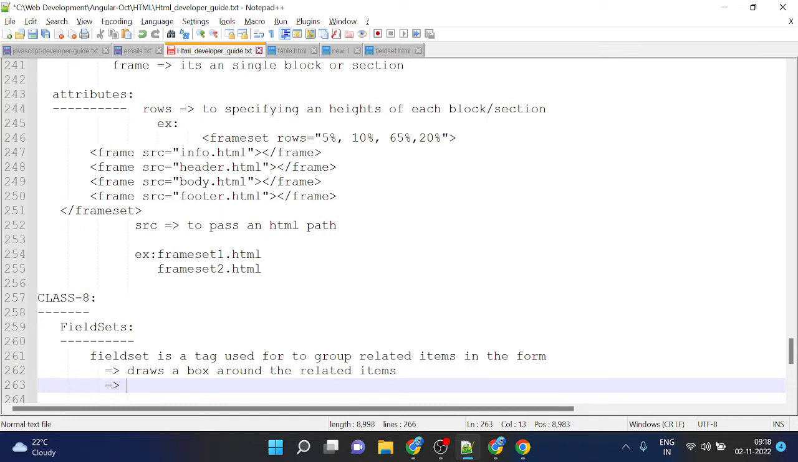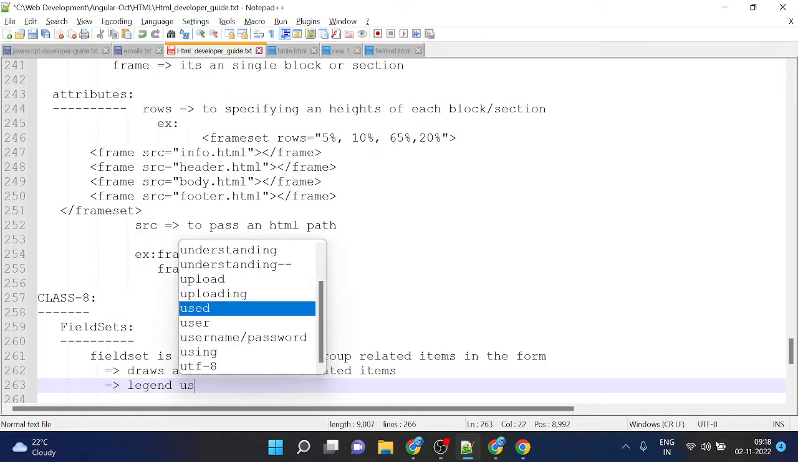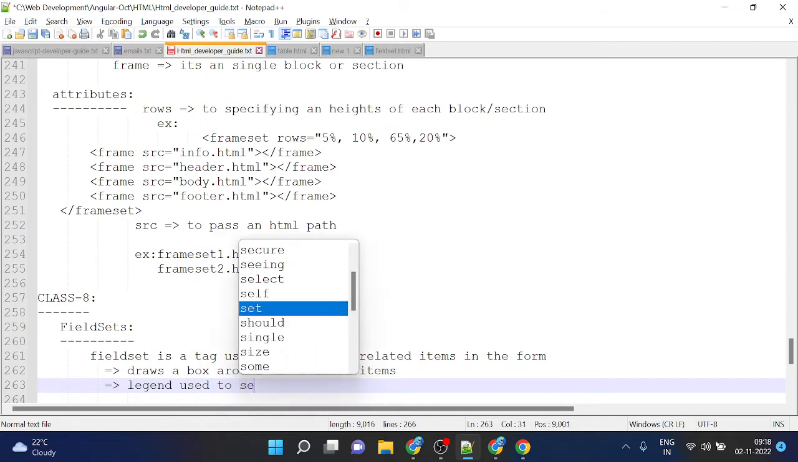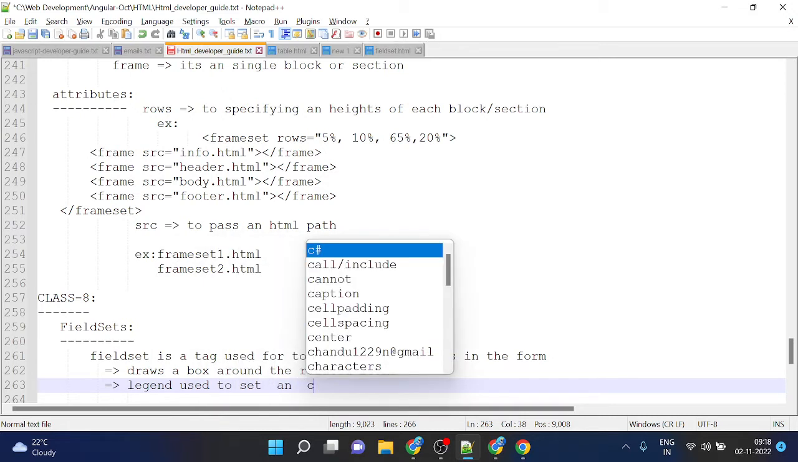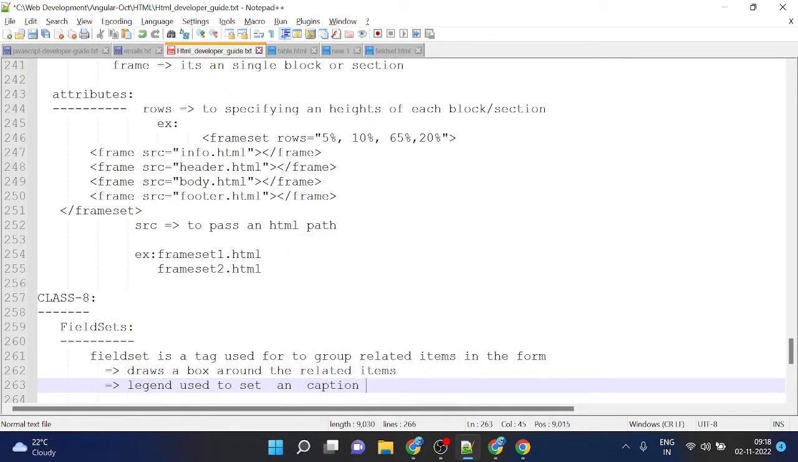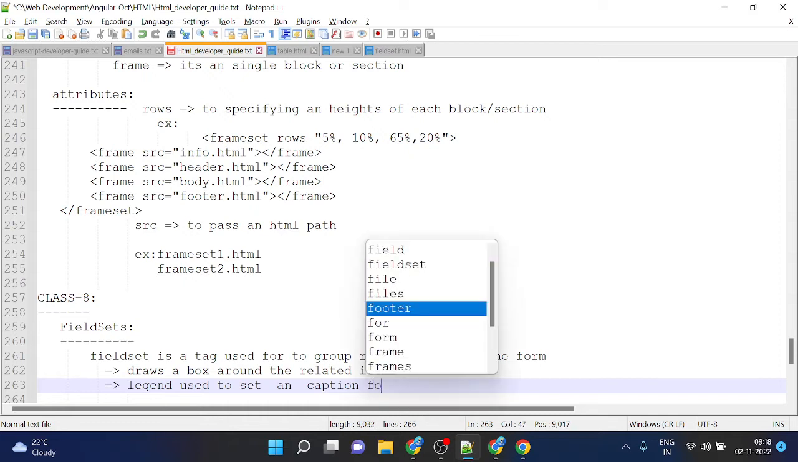Next, legend. What's the purpose of it? Legend is used to set a caption for the fieldset.